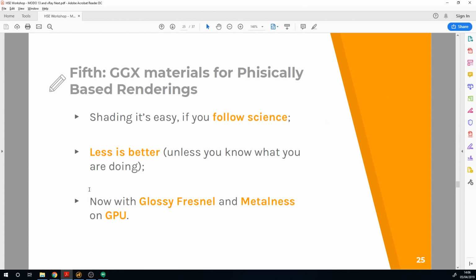Going back to our slide, the last thing I will mention with the GGX materials is that now we have glossy Fresnel and metalness on GPU. I don't know if you've been working with Next, but in Next we have glossy Fresnel, which we will see what it means. And we have metalness, which is finally the correct way to apply a metal to a material. Before we had to change the IOR and we had to use impossible values, below 5, above 5, above 10 just to achieve a metal. Now we can use the IOR of a metal and use the metalness.